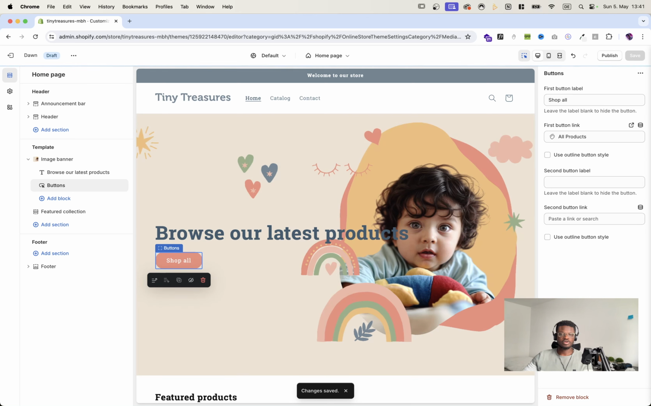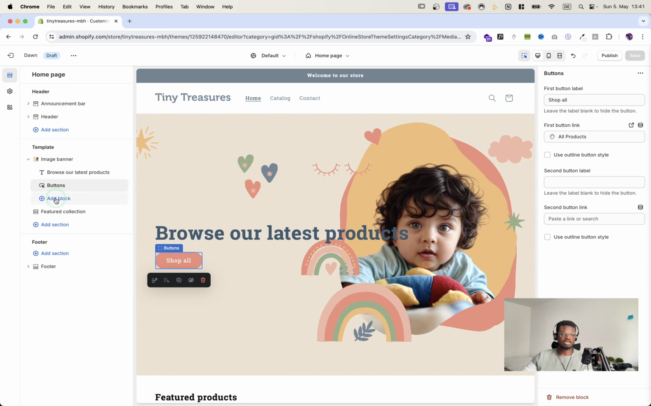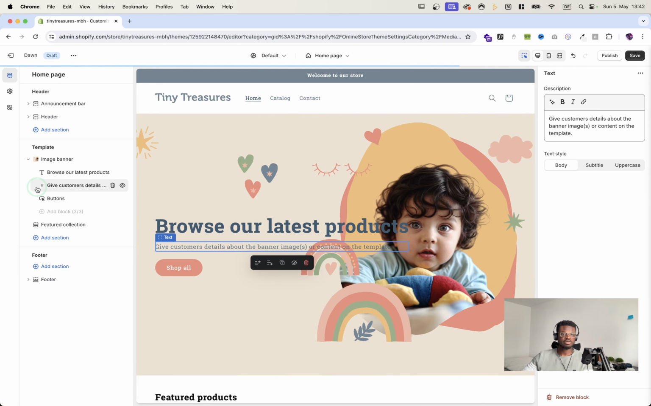So on our design, we have text in the middle and a bit of text also at the top here. So let's do that right now. Click on add block, click on text. Then we put the text in between the heading and the buttons. And then we click on save.